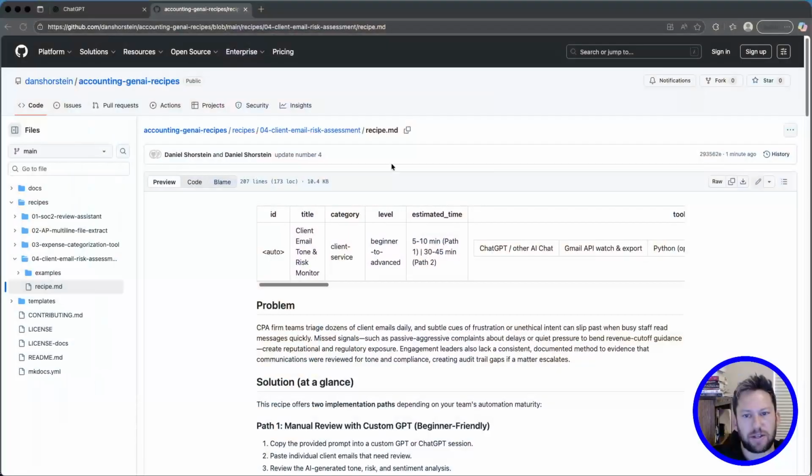Time for another recipe. If you don't know, I'm doing a series of accounting generative AI recipes, trying to make it easy for folks to come and look and get inspired by a bunch of different potential ways to solve a bunch of different challenges using generative AI. And so this is the way that my recipe GenAI cookbook is laid out.